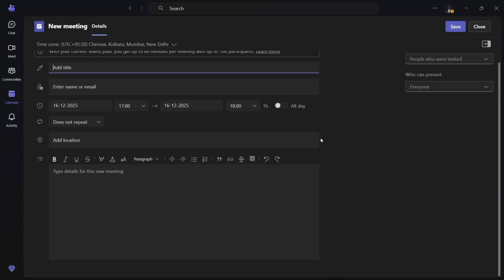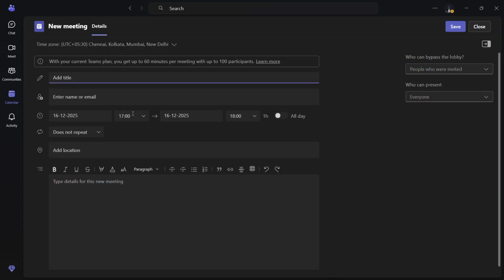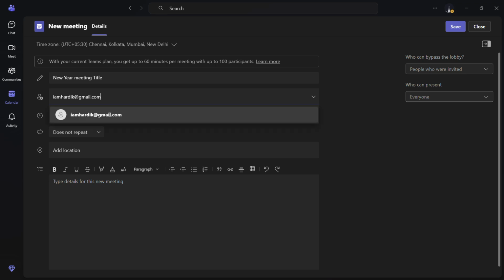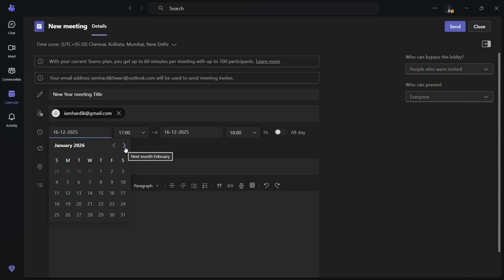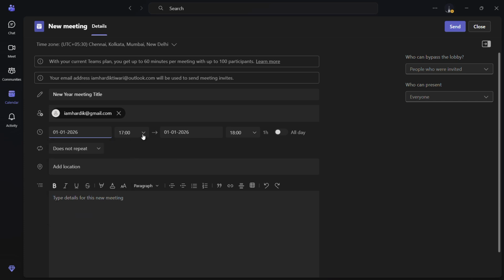And once I specify the slot, even if I have selected any other time, I can change the same from this setting. I can specify a title, like let's say New Year meeting title, and then I can enter the recipient's email address as well. So let us add the recipient's email address, and I can also add multiple recipients. Then I can again specify the date, that is January 1st, and then I can also specify the time, let's say from January 1st from 9 a.m.